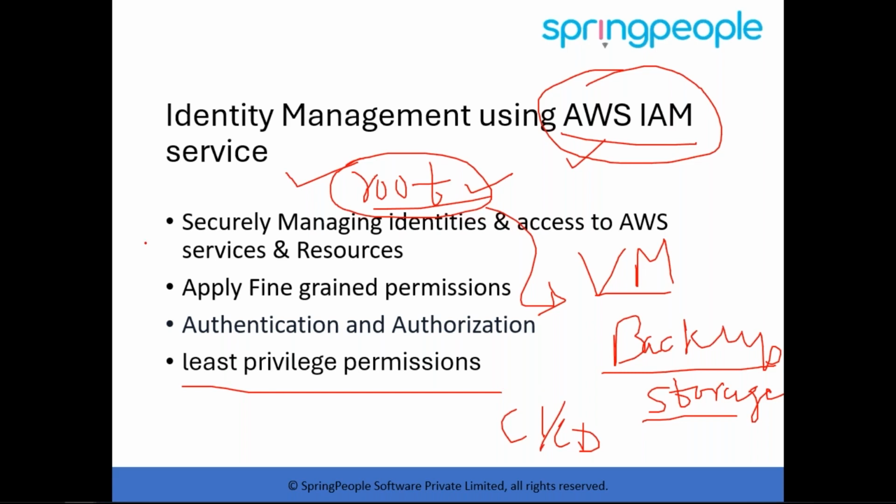Now, coming to the point of managing identities. So how do I create identities? Instead of just logging in as root and performing all the activity, we now understand that we need to create additional identities. And how do we do that? By using the AWS IAM service. Let's say I created an additional identity by the name backup admin.